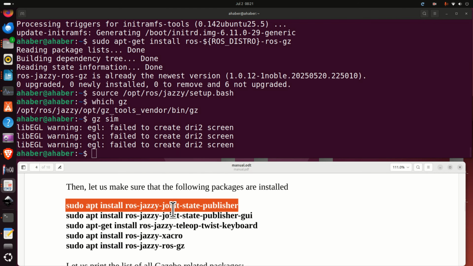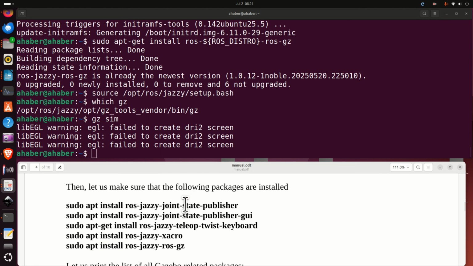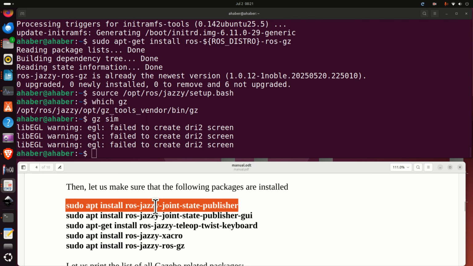Most likely you have these packages on your system if you install the complete ROS2 Jazzy desktop version. However, it's still a good idea to try to install everything. So let's start with installation.